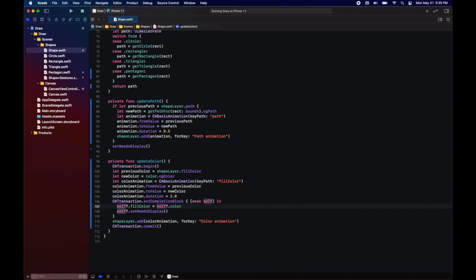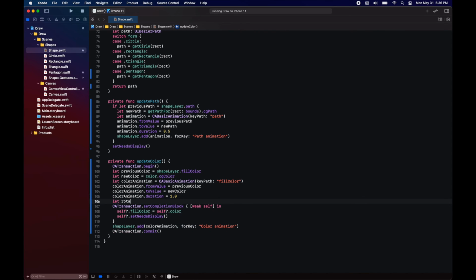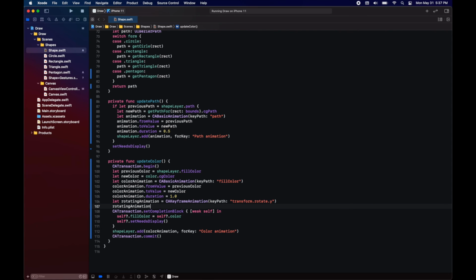The other animation that we're going to create is one where the view will start rotating while the color changes. For this one, we are going to use another animation from Core Animation. This time it's going to be the CAKeyframeAnimation, which instead of passing just one value, we're going to pass an array of values. Just like with CABasicAnimation, we need to pass a specific key path. In this case, it will be transform.rotate.y.